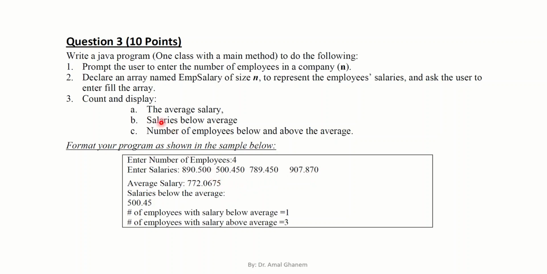Then the output, the first output, I need to find the average. So I will say average salary, and we will find the average. And then we have to find salaries below average. And if the average is 772, then if we go through the numbers, the only one that is below average is 500. So we will output 500.45 as below the average.